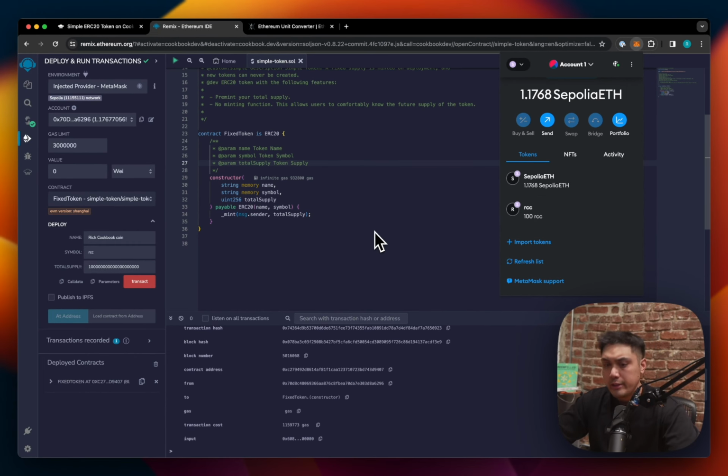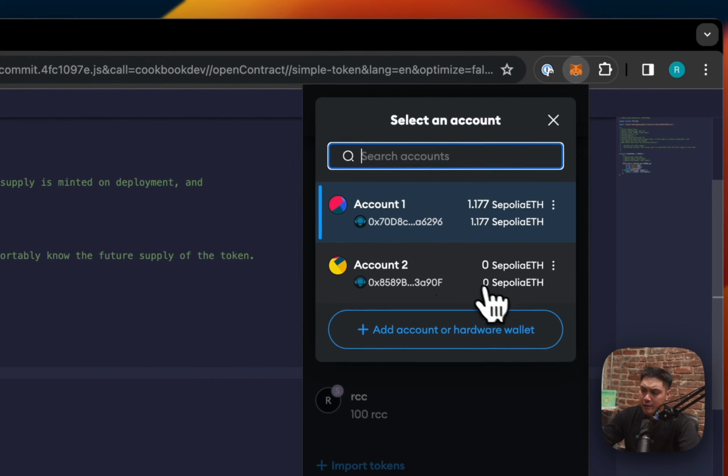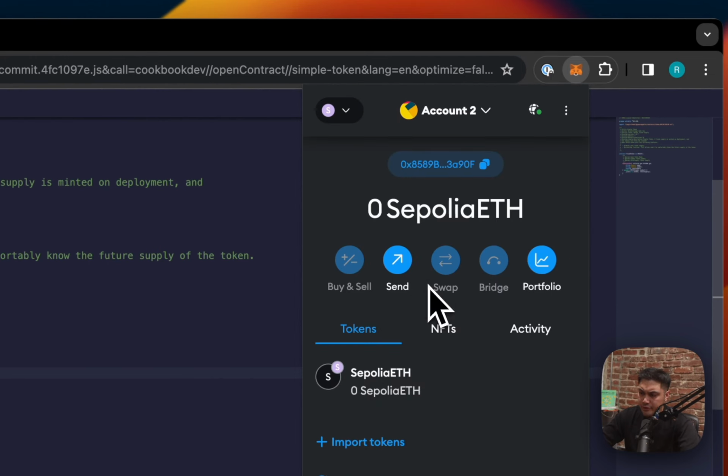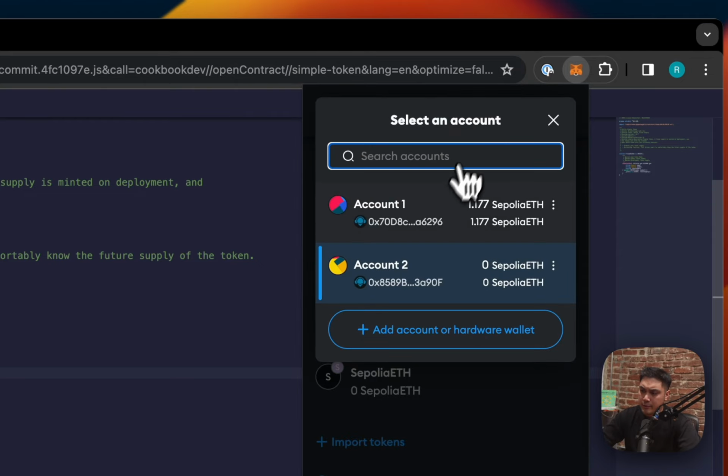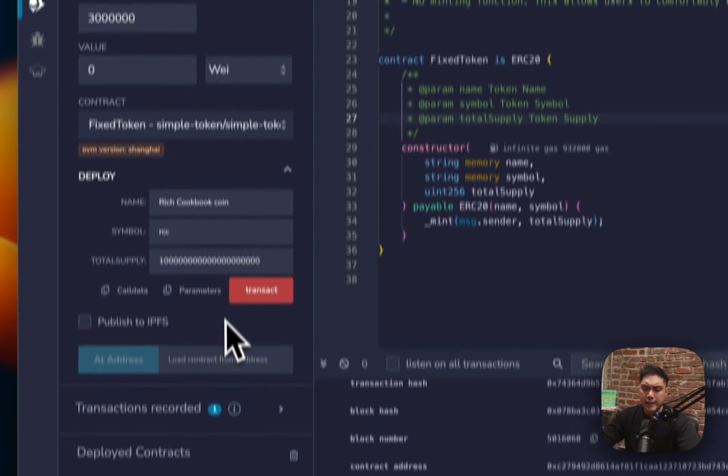What's really cool is I could also make transactions from this account through Remix. So what I am going to do is go to my second account, which is right over here. I am going to copy my wallet address on my second account. Let me go back to my original account.